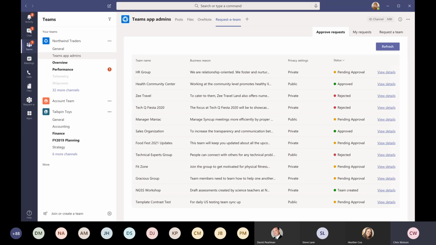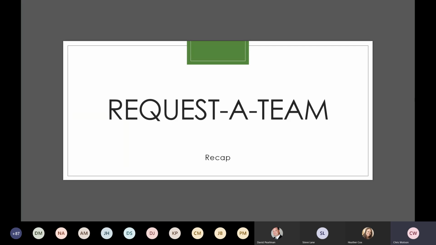So it does periodic intervals. It uses the Microsoft Graph API. And it's really a very powerful tool for anybody in K through 12 and higher ed who is concerned about locking down Teams creation and getting a better handle on their Teams environment. So that was Request a Team.